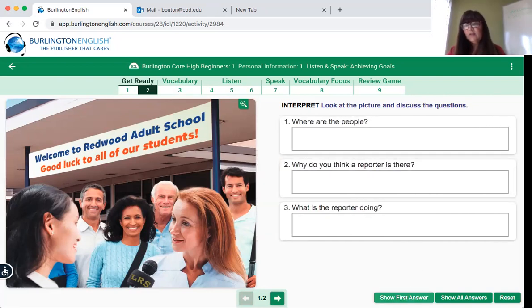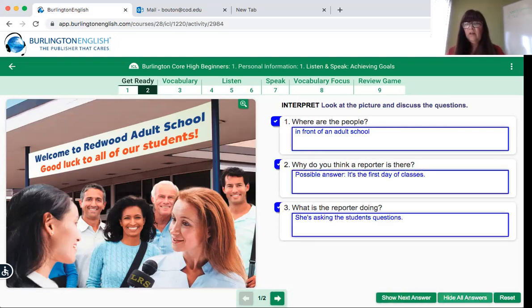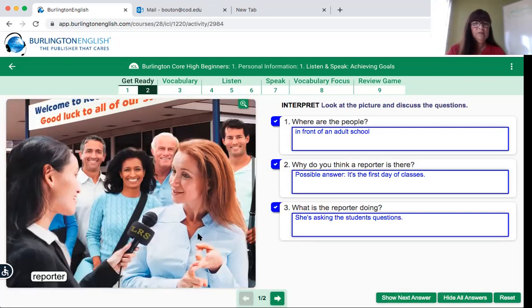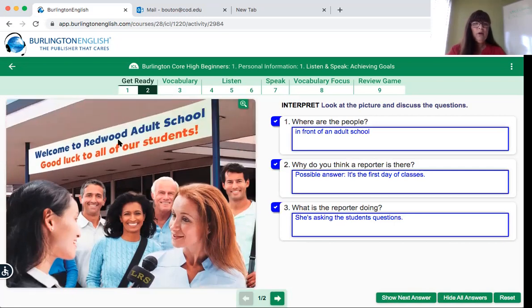So let's look at the first answer. They're in front of the adult school, right? Because there's a sign and they look like they're outside. Let's look at all the answers. Why do you think a reporter is there? Well, looks like it's the first day. Welcome to Redwood Adult School. Good luck to all of our students.